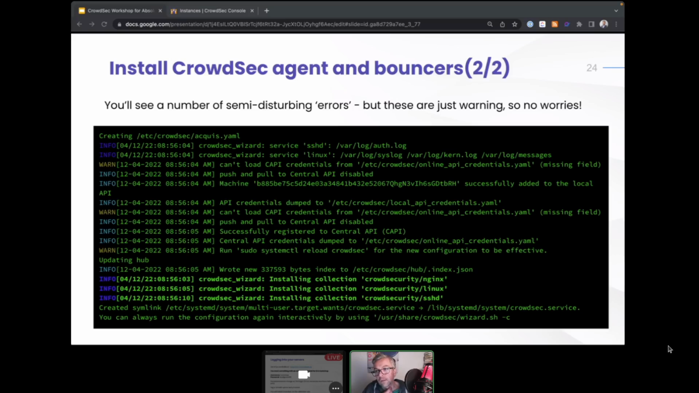But just to answer Kirito, you don't have to restart the agent between installing the agent and the bouncer. The only time you have to restart anything is where I have written that you should restart things. If I haven't written it, then you shouldn't. Okay, cool. Thanks.